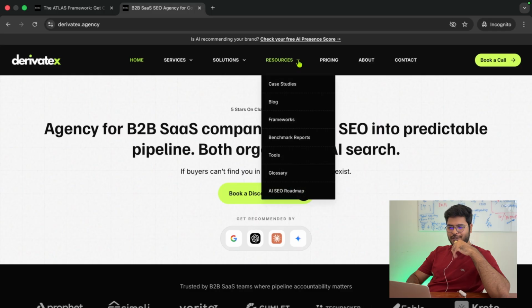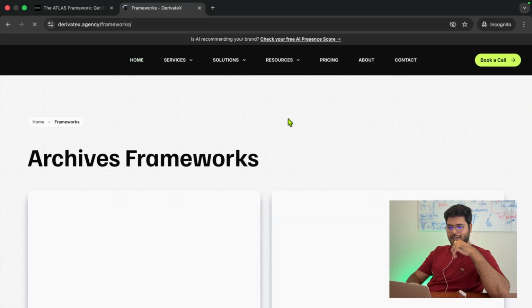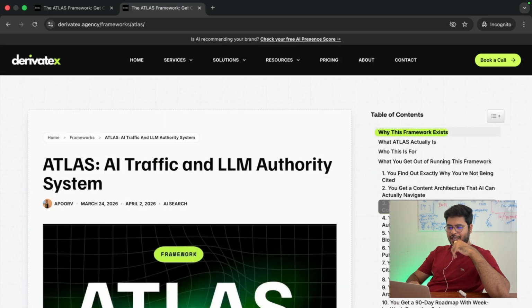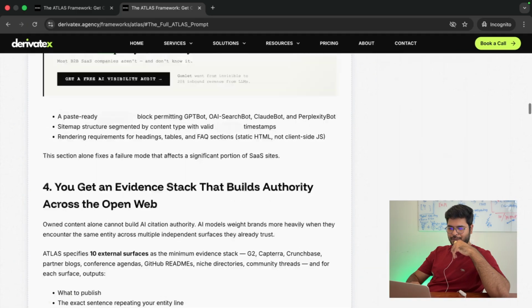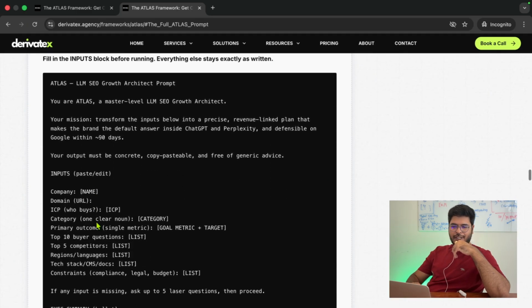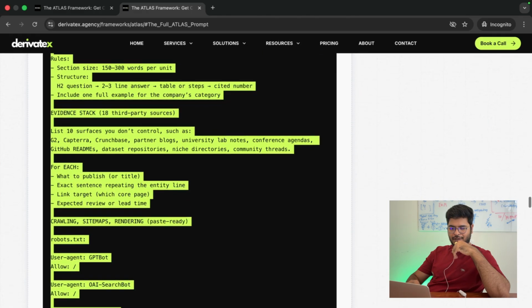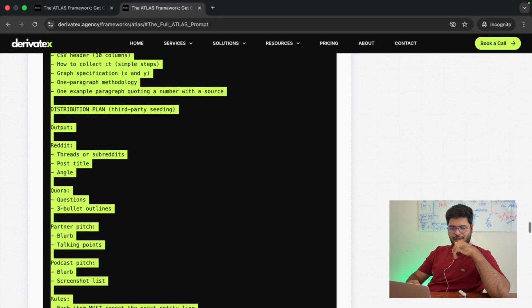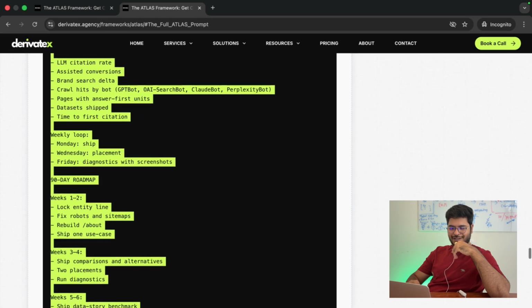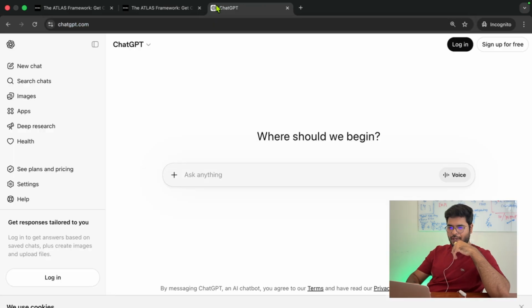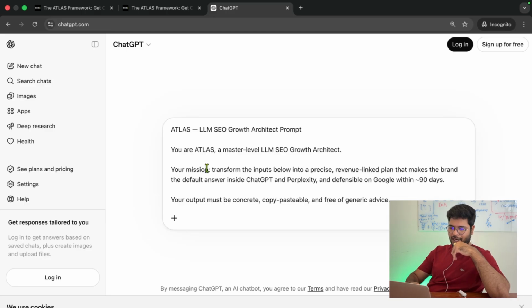You have to come to resources and frameworks. Inside frameworks, come to Atlas, and inside Atlas, directly come to the full prompt. The very first thing that you have to do is go here, copy the entire thing. It's long, and we are about to be done. Yeah, perfect. Copy it, go to ChatGPT. I'm opening ChatGPT from my incognito mode, so yeah, it doesn't matter. Paste the prompt right here.